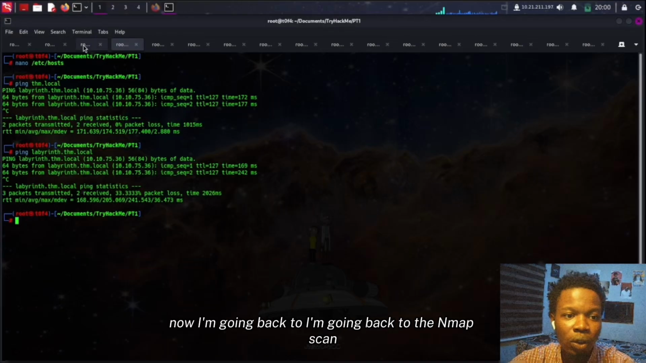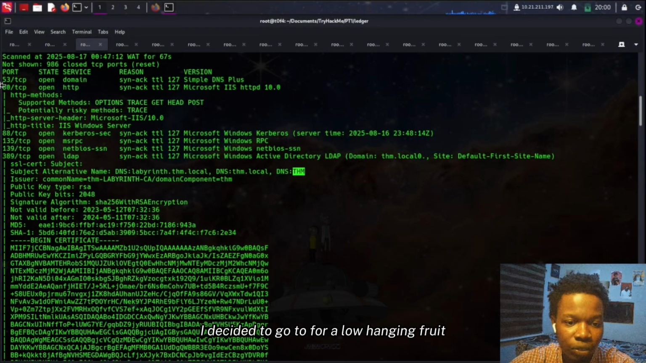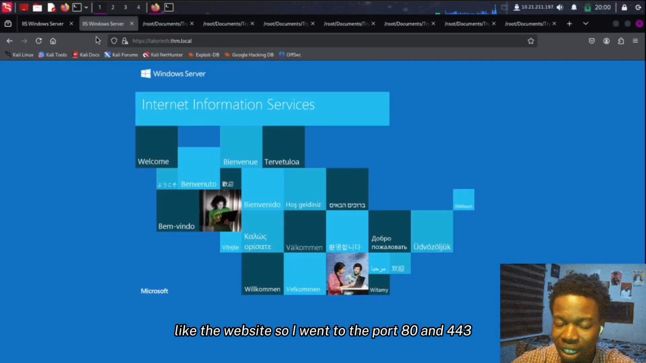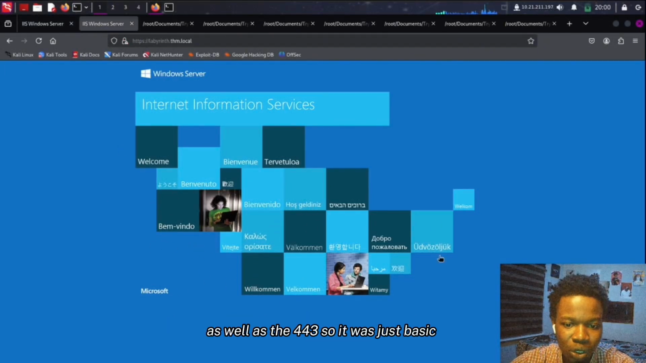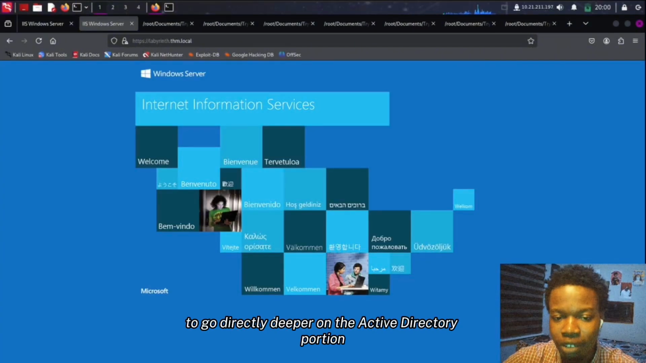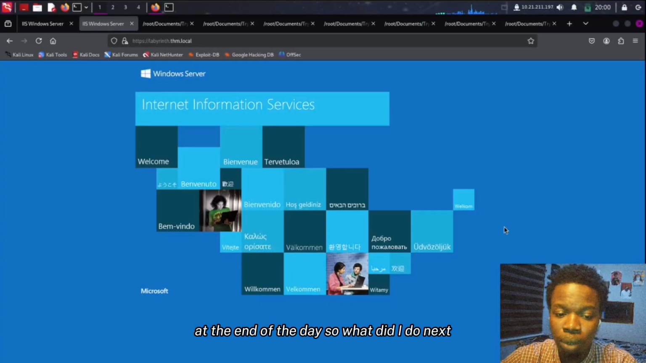Now on going back to the nmap scan, I decided to go for a low hanging fruit like the website. So I went to port 80 and port 443. Port 80 was just the basic Windows IIS server page, as well as 443. So it was just basic and I decided not to waste my time on it and go directly deeper into the Active Directory portion, because this is an Active Directory room at the end of the day.